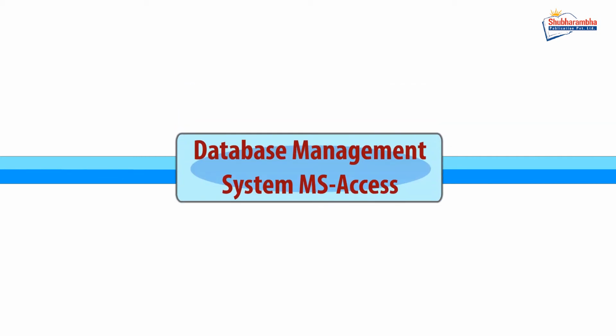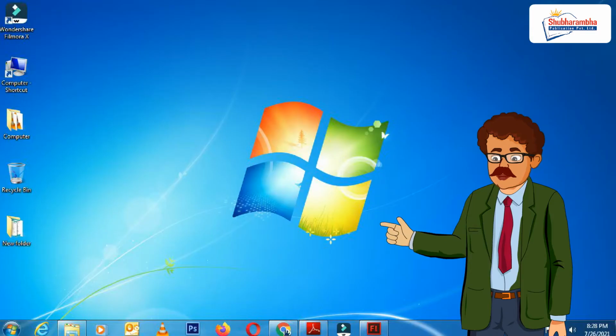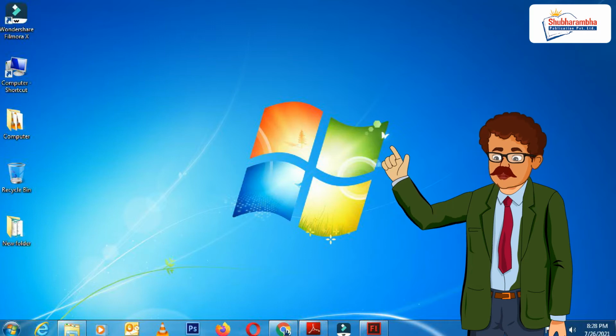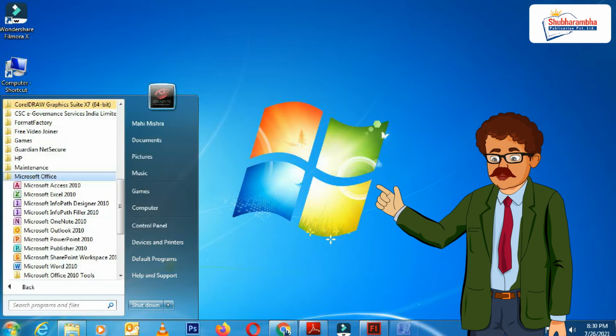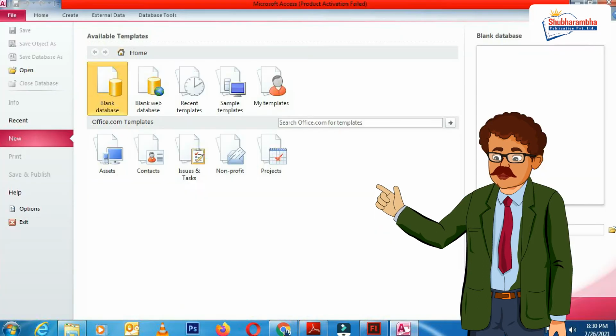Database Management System MS Access. Opening Microsoft Access 2010. Click on Start. Select all programs. Choose Microsoft Office folder. Now choose Microsoft Access 2010 from the list.